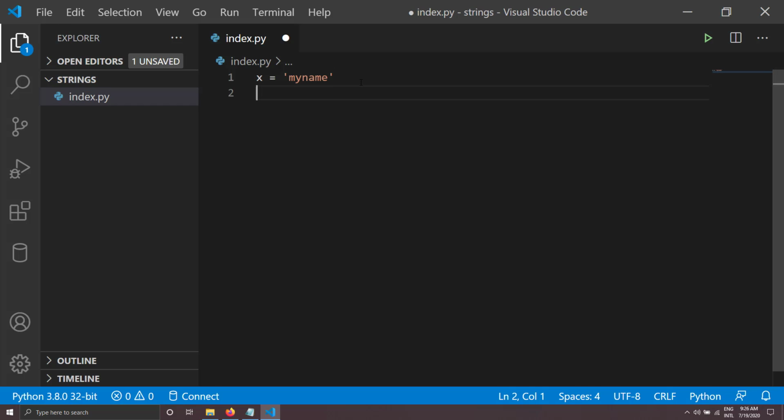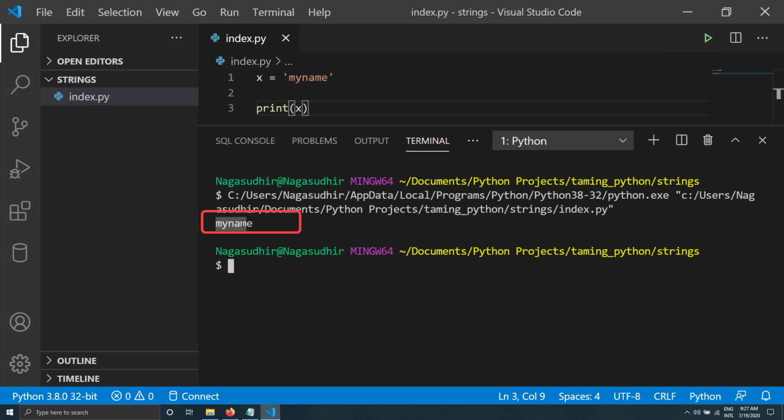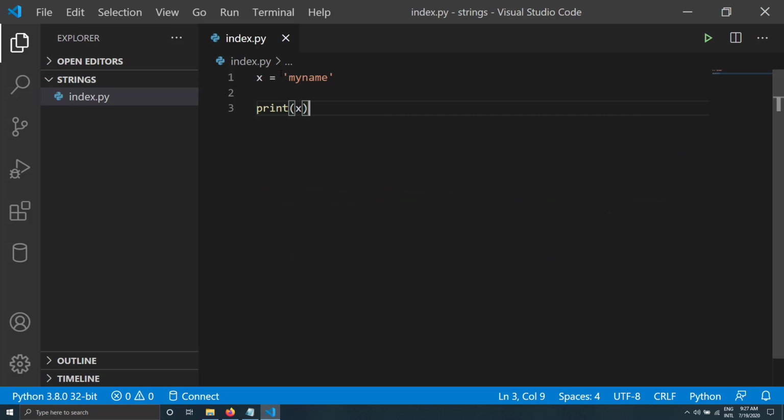Let me print it. Print x. I will run my code using this play button. You can see my name is printed. So basically I just created a string and given it to a variable. Very simple, right? Now I will create a multi-line string. I'll just name it y equal to, write 3 inverted commas.